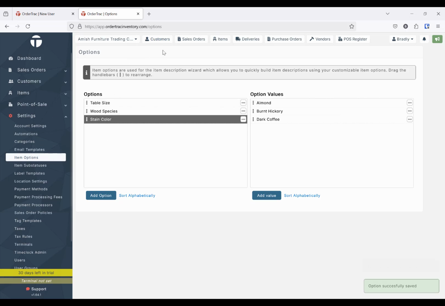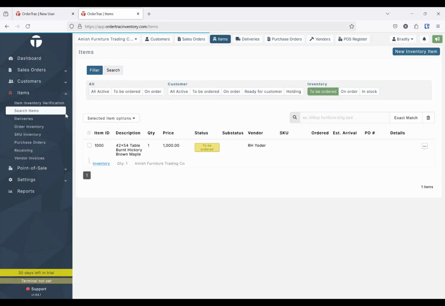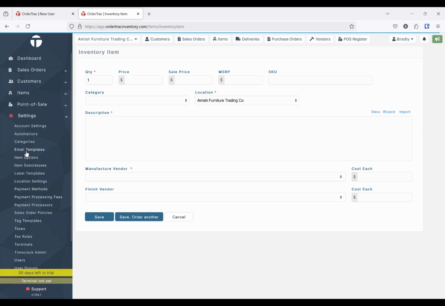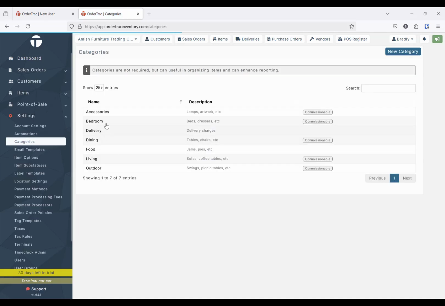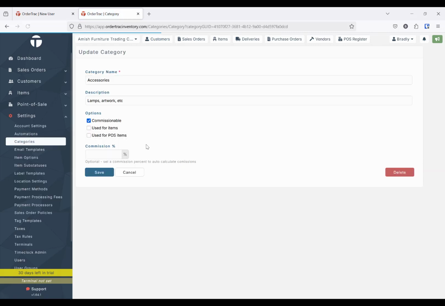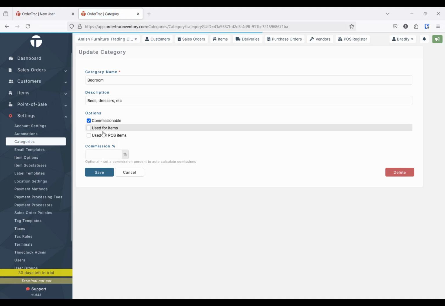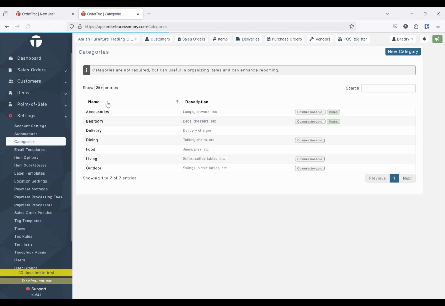So that's it. So now we're going to go back to items, and we're going to hit new inventory item again. And this time we're going to, for our price, oh, and I forgot the category, I noticed isn't showing. We're going to come back to categories, and we're going to specify that these are used for items, because that's where this comes in handy. Actually, I meant to not do it on this one.